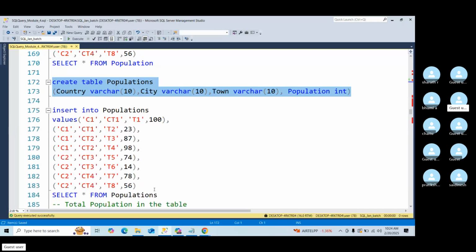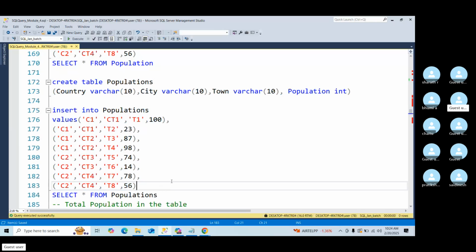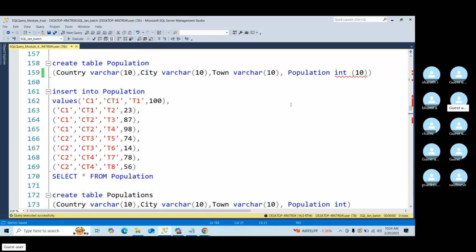How many of you had given varchar? Why is the varchar data type not suitable for population? Can anybody tell me, if I give varchar here, why it is not suitable?